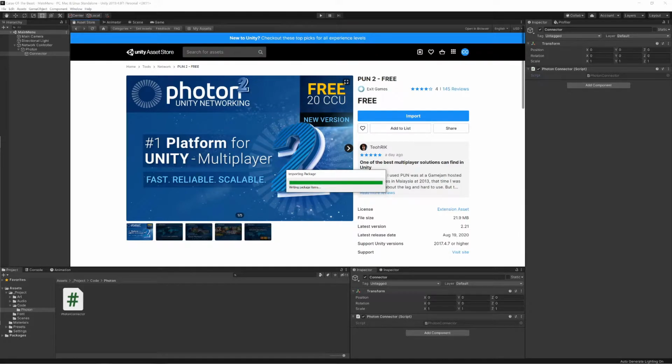So this is where we're going to use the app ID here in a second. Once this finishes importing, it will prompt up a wizard, and in that wizard we can paste in the app ID that we generated earlier inside of the photonengine.com.